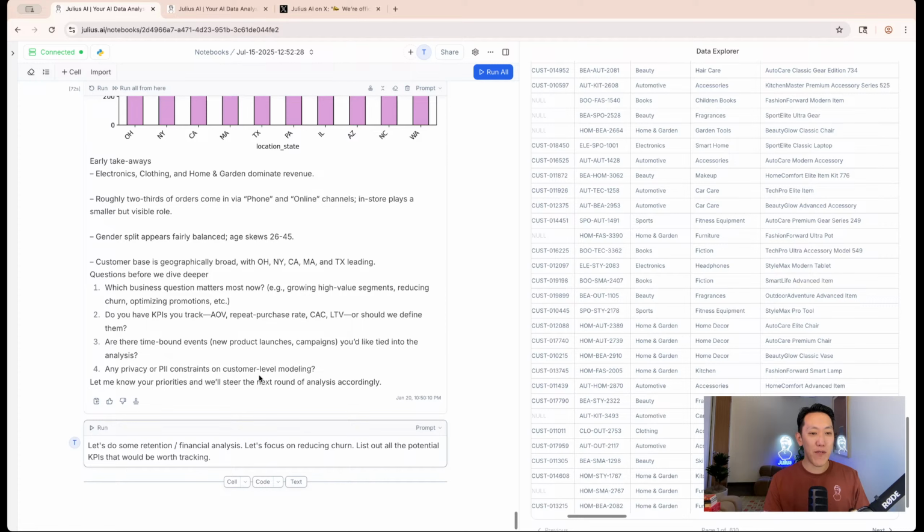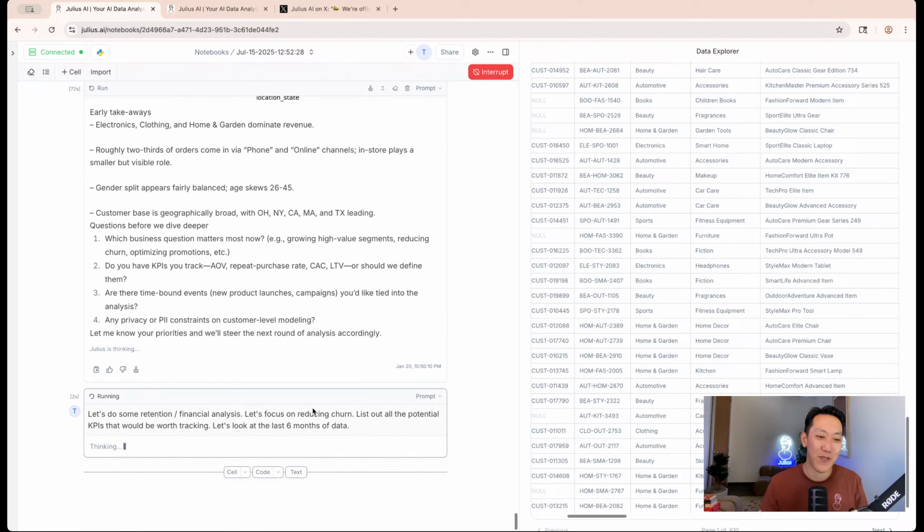And any time-bound events, I'll just say, let's look at the last 6 months of data. And I'm not really concerned about privacy or PII constraints, at least in this case, because this is all synthetic data. There's no real customers in any of this as well. So I'm going to run this.